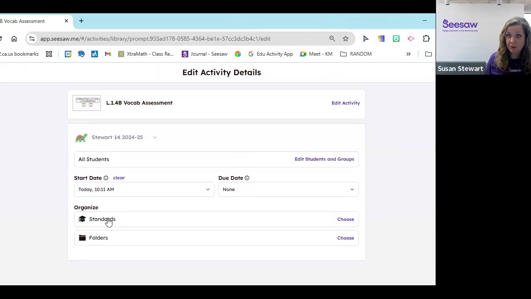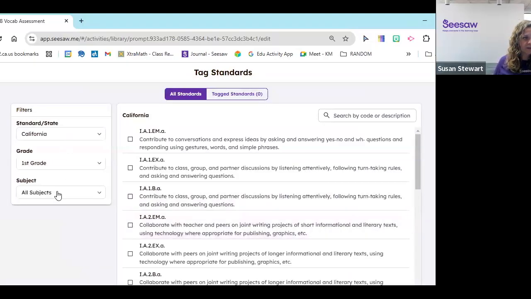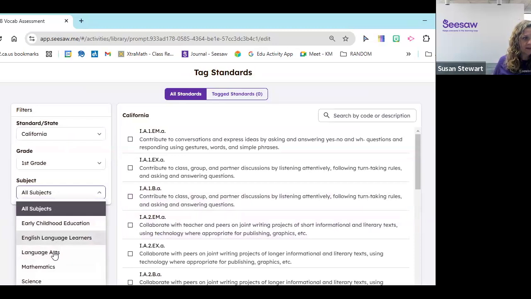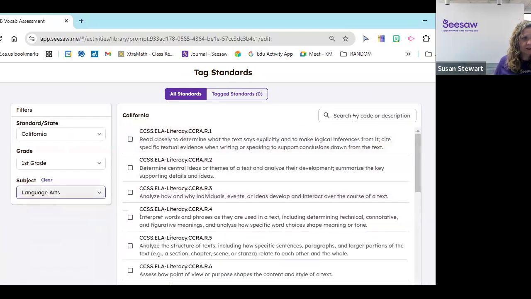So in this window, you're probably familiar with this window. This is a window we use a lot when we're assigning Seesaws. But notice how I have that standards button there. When you go to assign it, I can choose which standard. I'm going to go to my ELA here. And I want to go specific to my language standards.